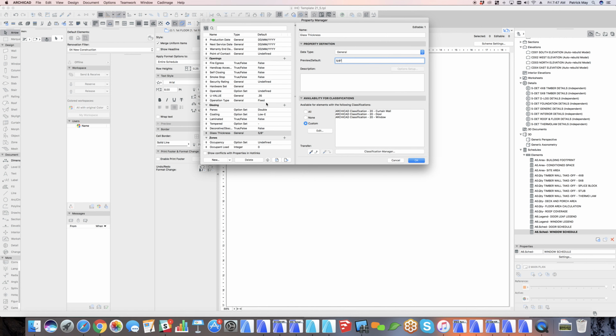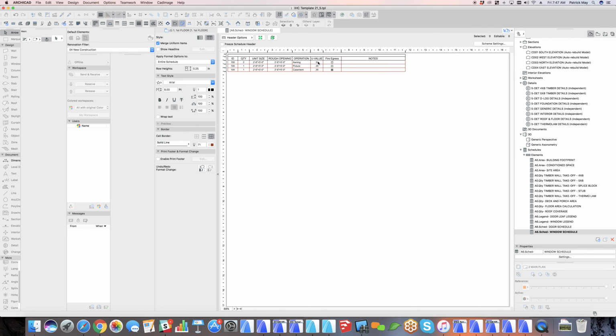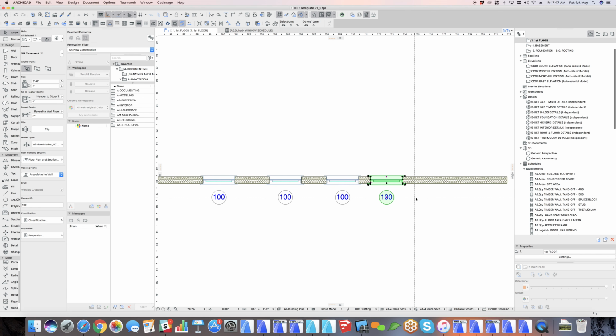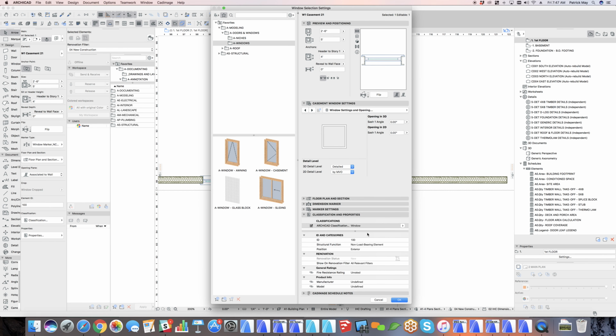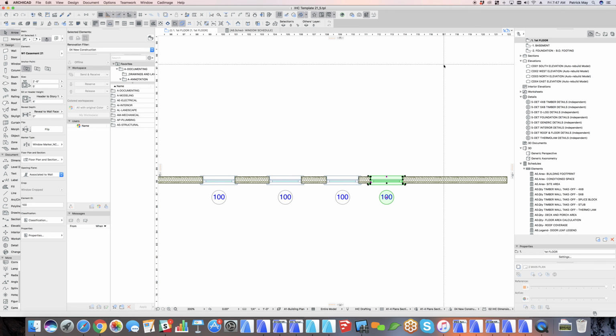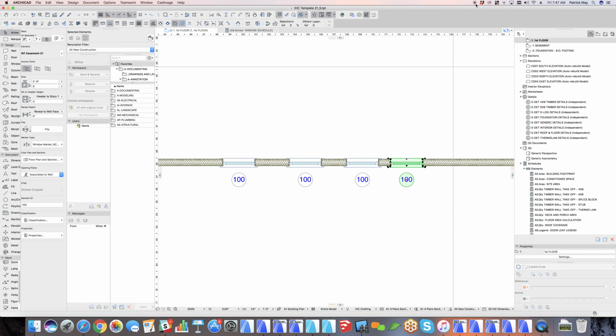You can build out these properties as much or little as you need to. But the important thing to note is that these are all controlled by the properties. If you're not seeing them in your schedule, it's probably because the window has not been defined as a window by its classification. I hope that explains that, and I'll try and follow up again a little bit later with more information when I can. Thanks.